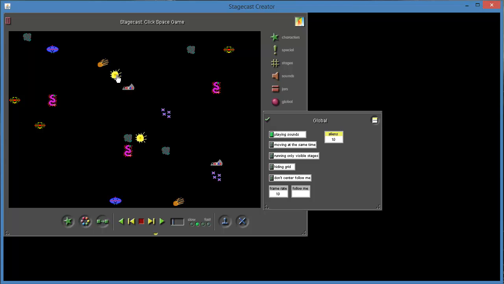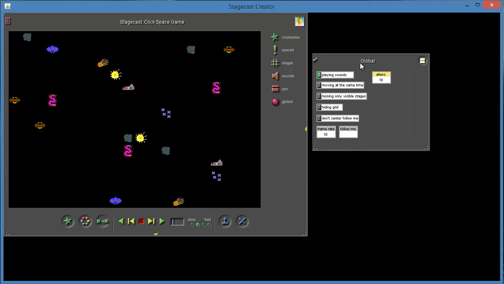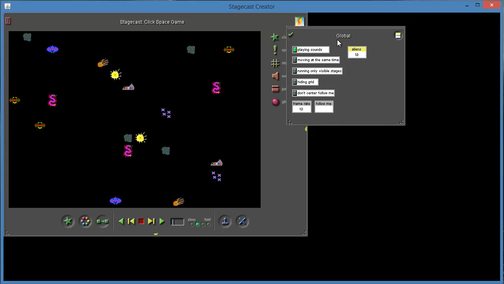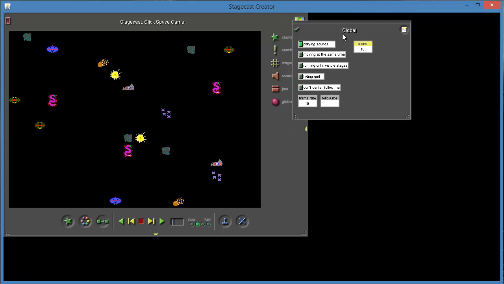Every time we click an alien, 2 things should happen. It should go away, and this number should go down by 1. So that's the rule I want to work on for today. All right. We're going to keep this game kind of simple, so it's going to lack some of the better features that you might find in a better game.